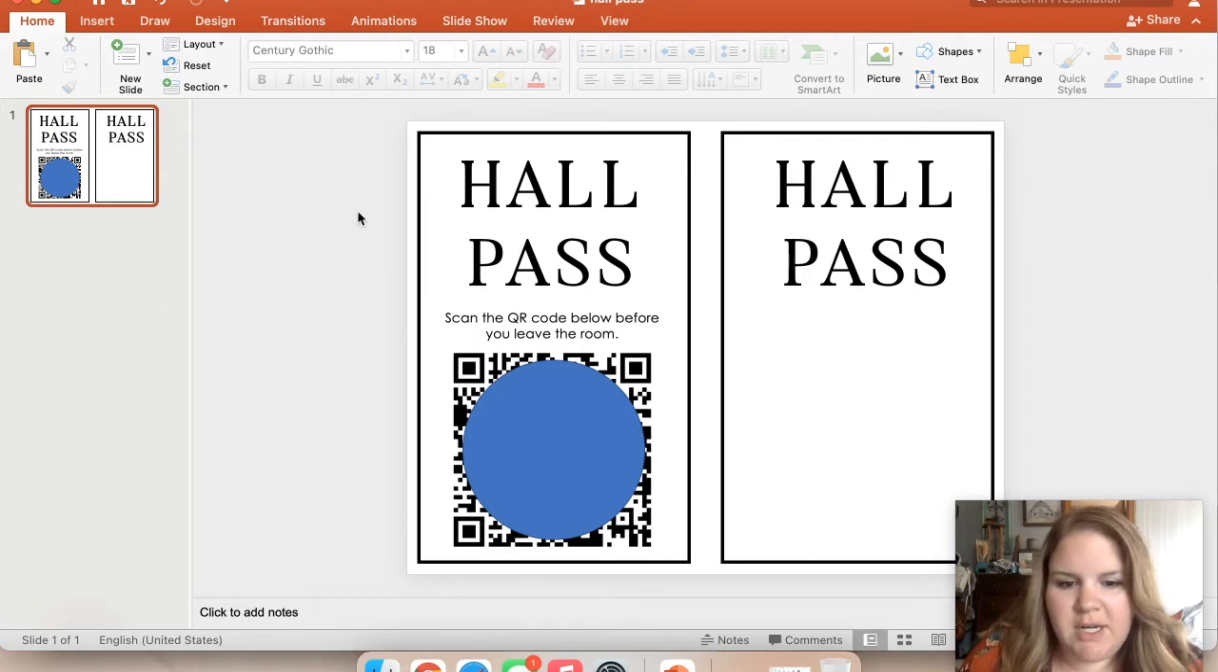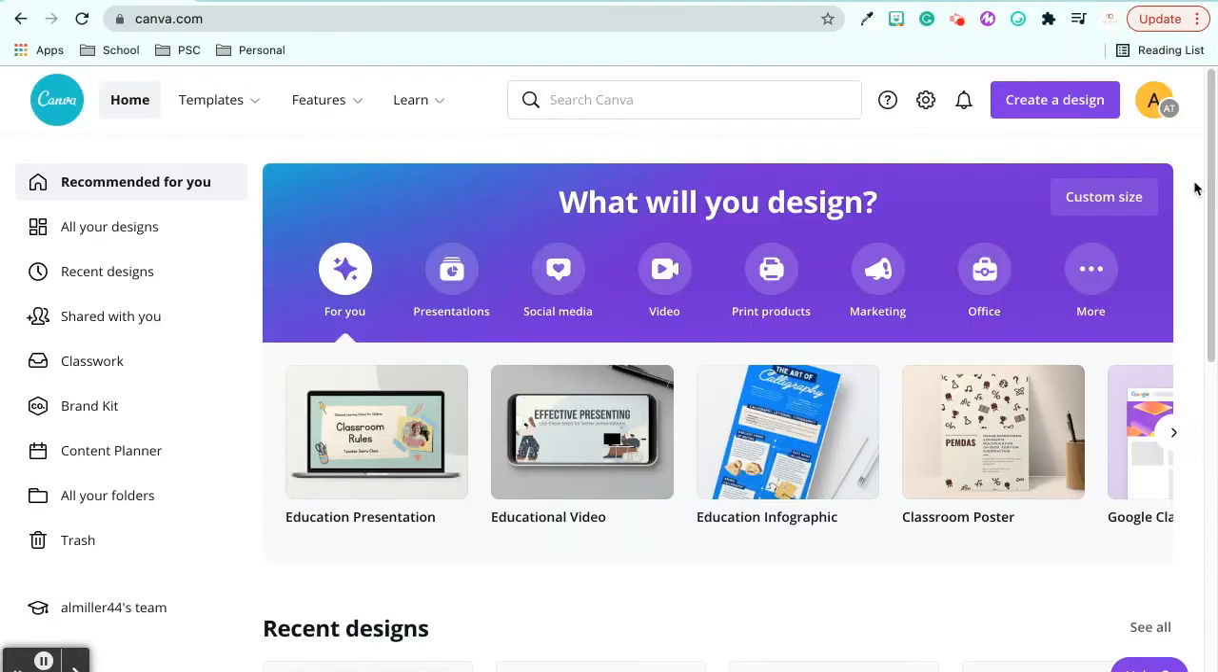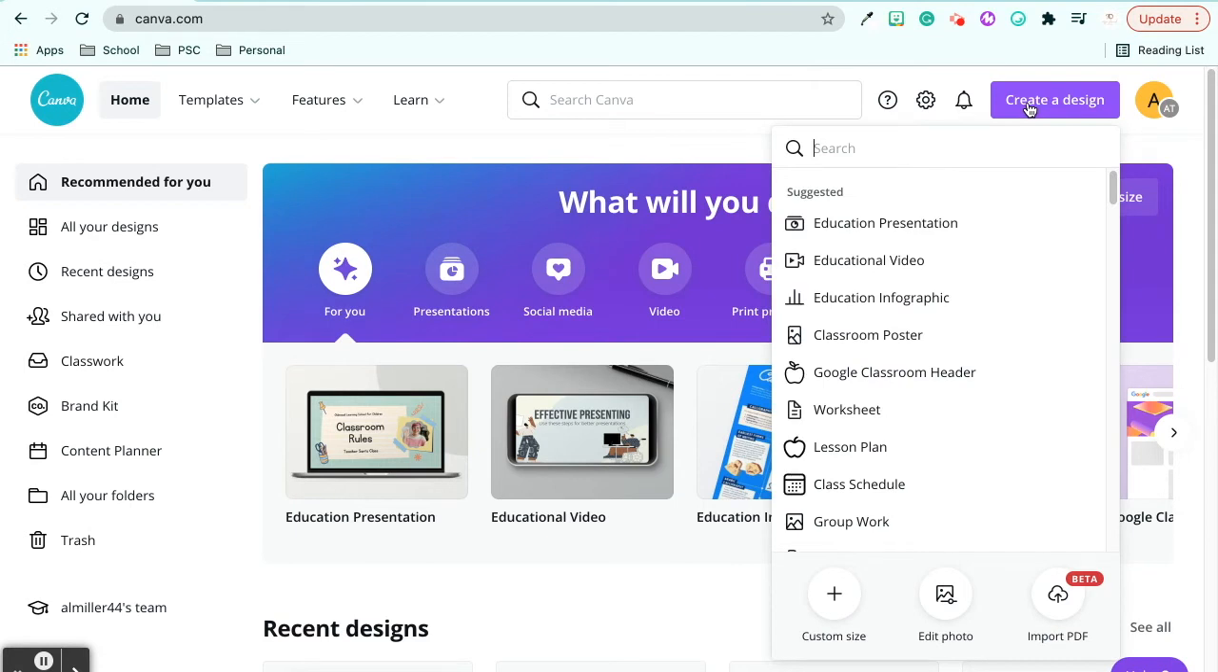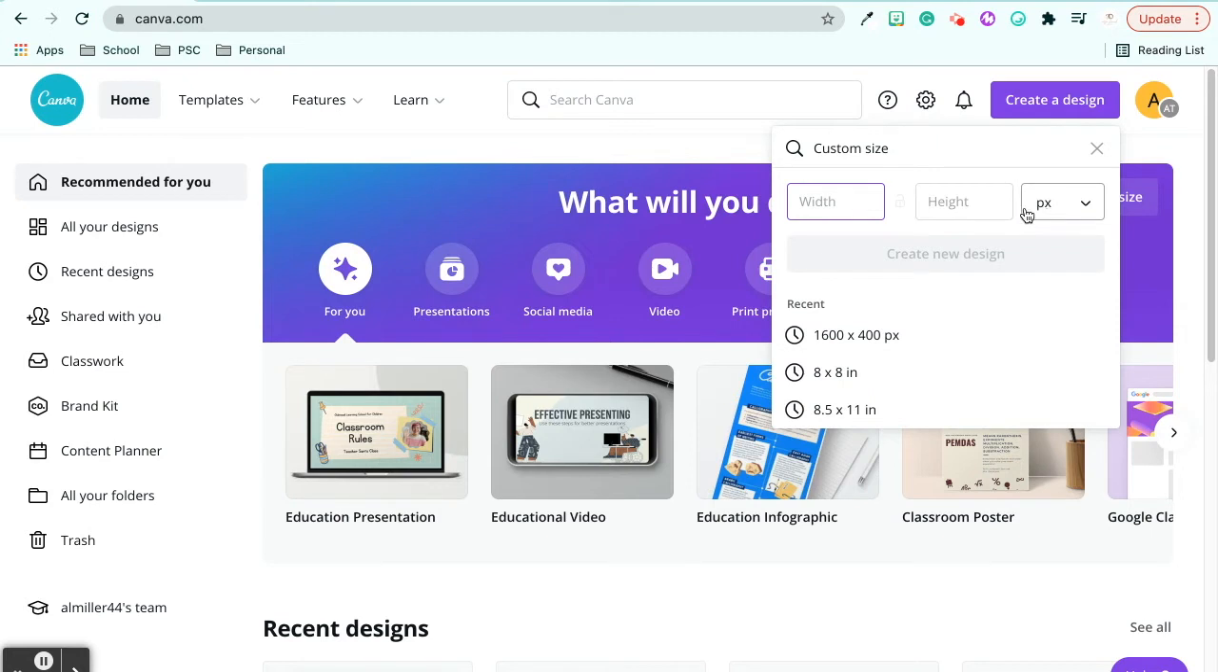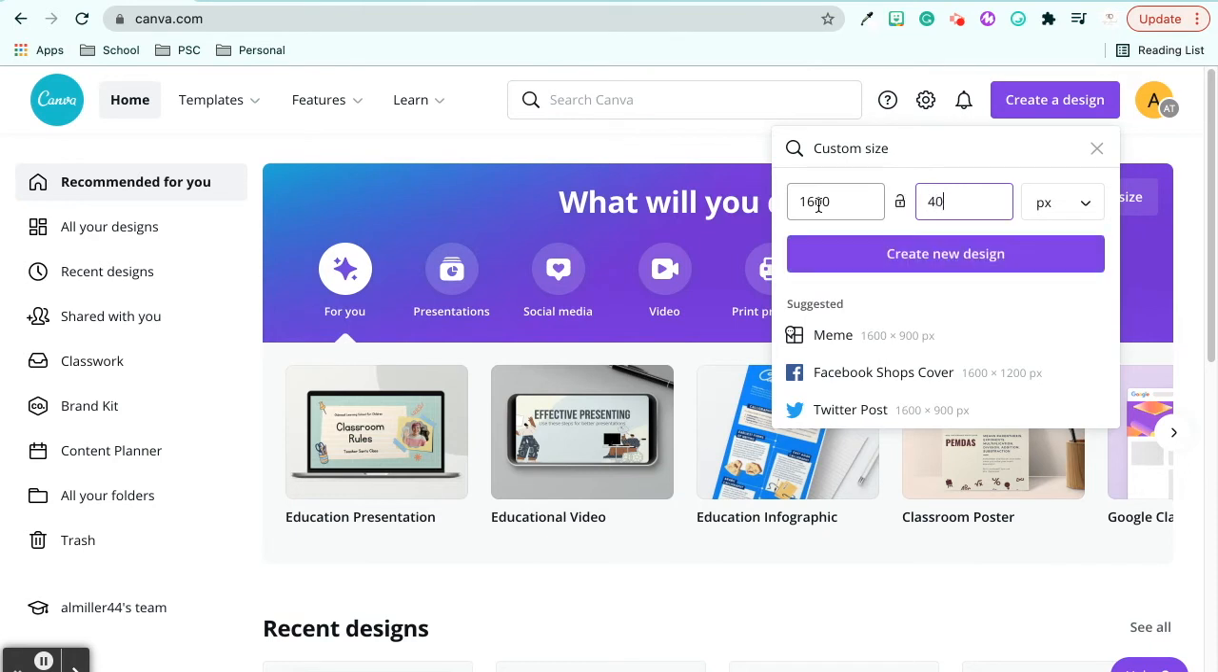So the next part is I'll show you how to make the images that I made for the Google form, and I used Canva for that. Within Canva, you're going to click Create a Design, and you're going to use Custom Dimension. If you go to Custom Size, you're going to want pixels, and you're going to want 1600 by 400. And then just click Create New Design.